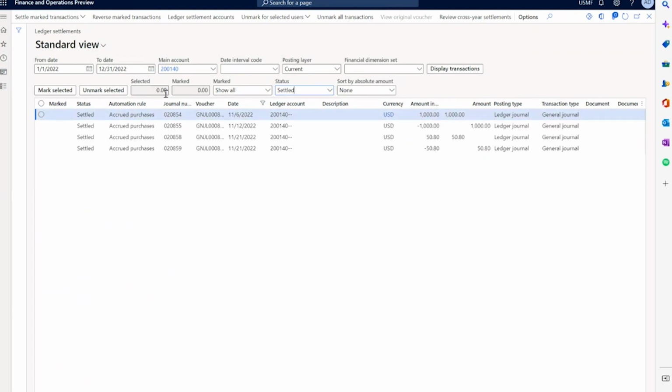The thing that I wanted to point out was it now tracks the automation rule that was used to settle it. So again, because I was accountant A and I had set up my accrued purchases as the name of my automation rule, I could easily come in here and sort by that, whereas accountant B could go ahead and sort their information according to that rule.